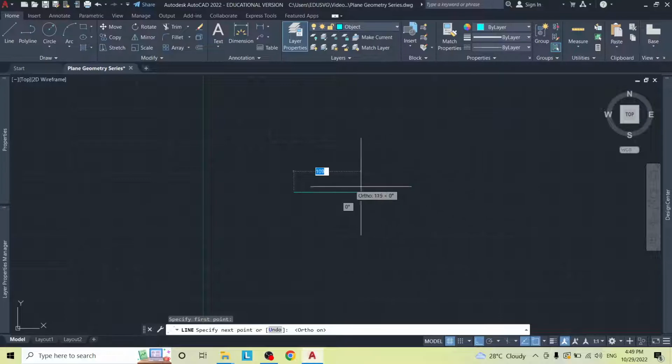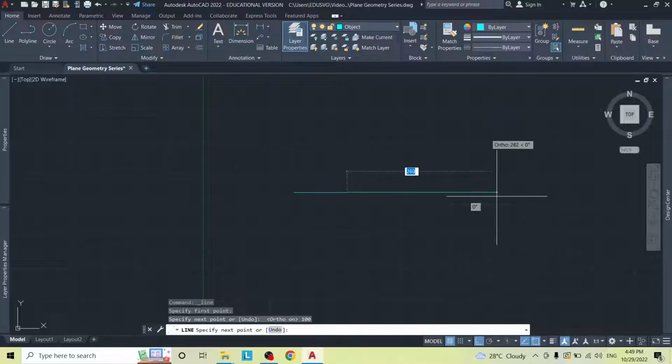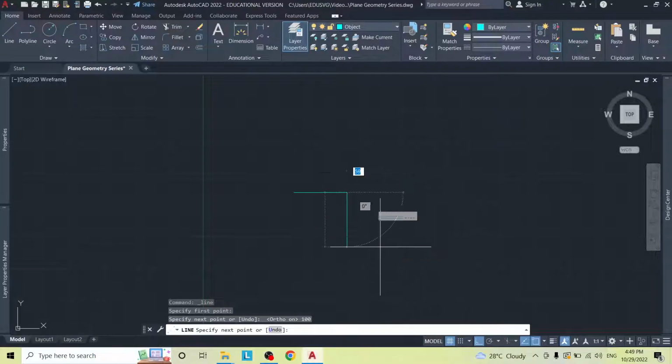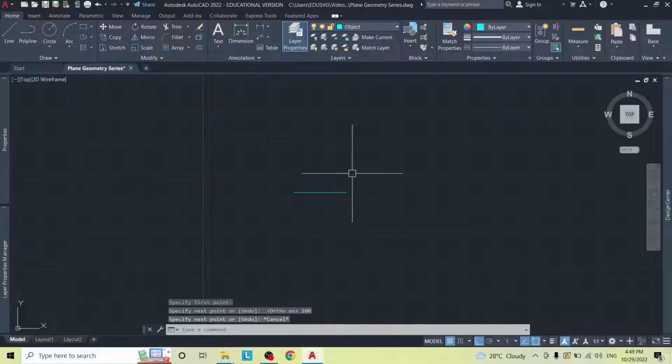I already clicked, and then I come across and type 100 on the keyboard and hit enter, and there we go, we have a 100 millimeter horizontal line. Next, we can just hit escape to end the line. Now, in order to bisect the line, we're going to be using arcs, our arc tool right up here. But before we do, let's switch back to our construction layer.